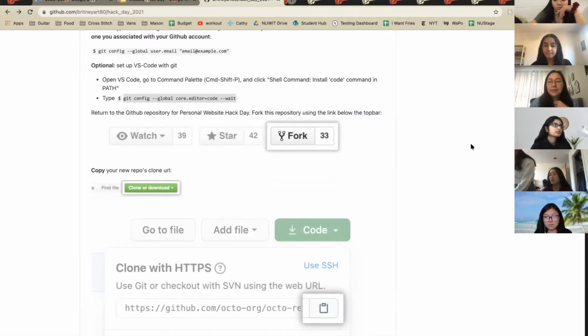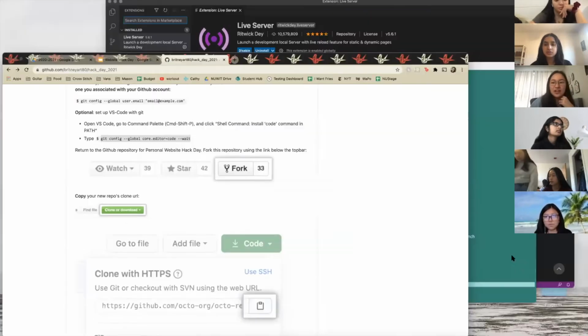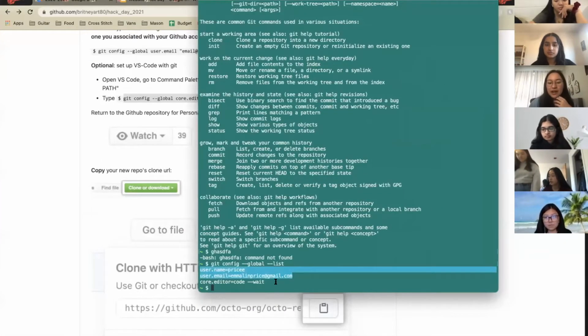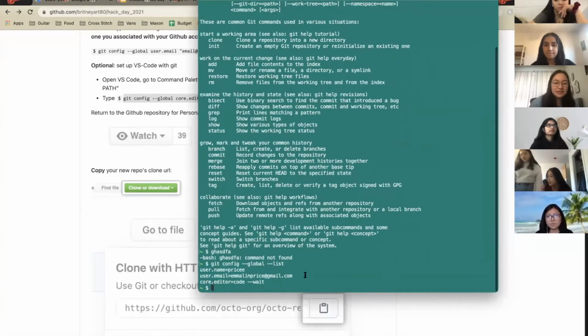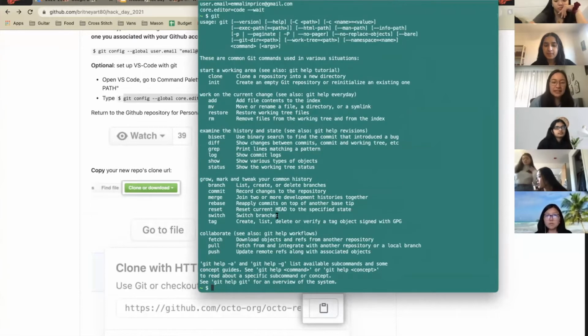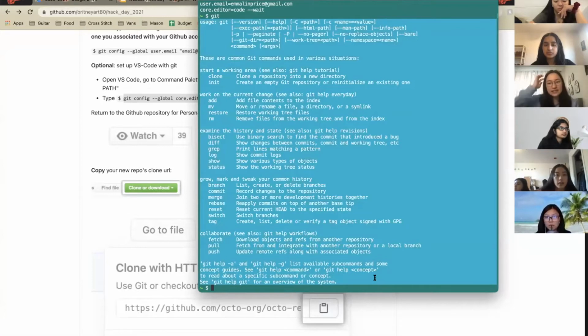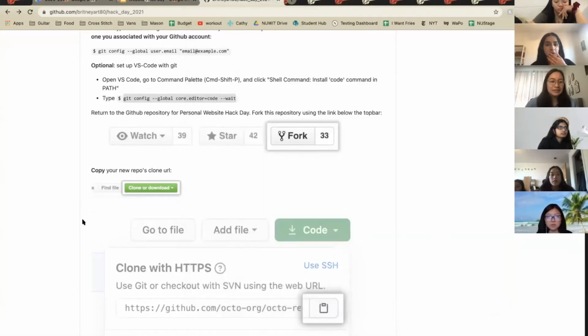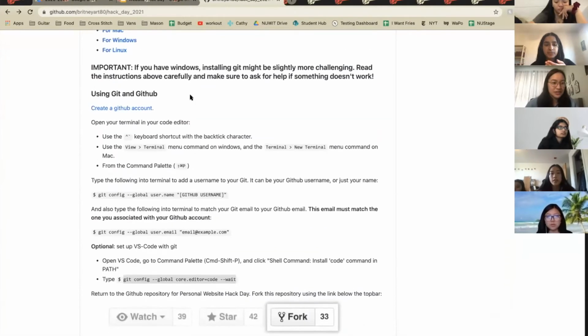Okay. Oh, yes. So is this to figure out if you have Git on your computer? So if you just type in Git, if you get a message like this, that means that Git is installed on your computer and in your terminal, and you don't need to do anything. If you get a message that's like command not found, then that means you don't have Git installed on your computer, and you should follow the instructions here.